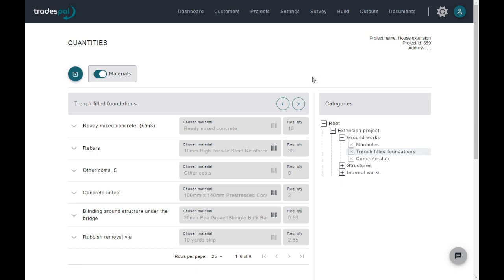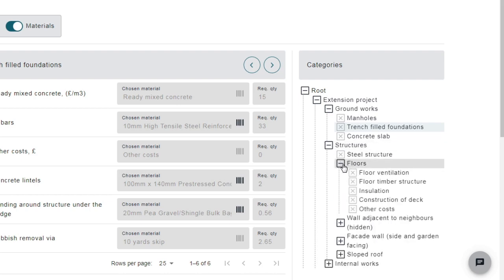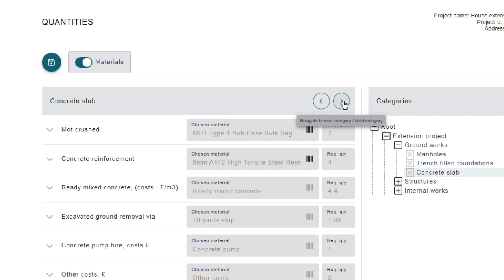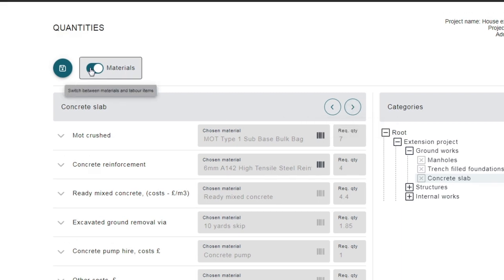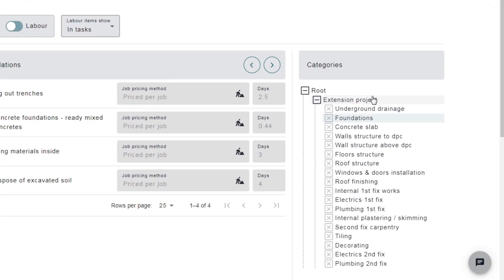Navigation between categories on the Quantities page is the same as in survey or build specifics. You can use the left and right chevron buttons or expand and select categories in the tree. At the top of the page, there is a toggle button to switch between materials and labor items. The project tree has two modes for labor items: the usual project categories tree or the schedule tasks tree.